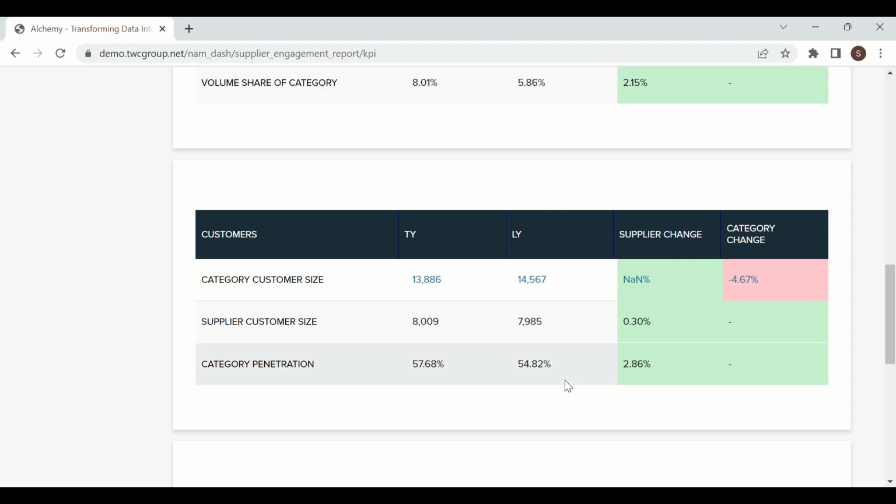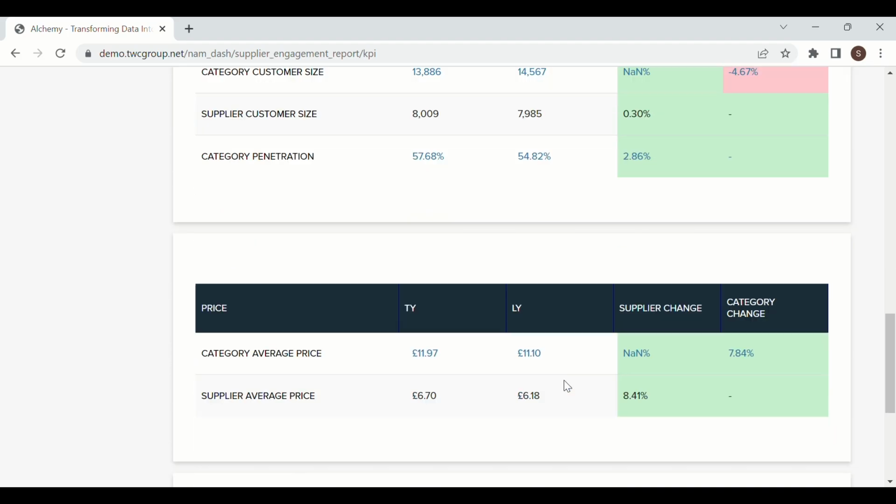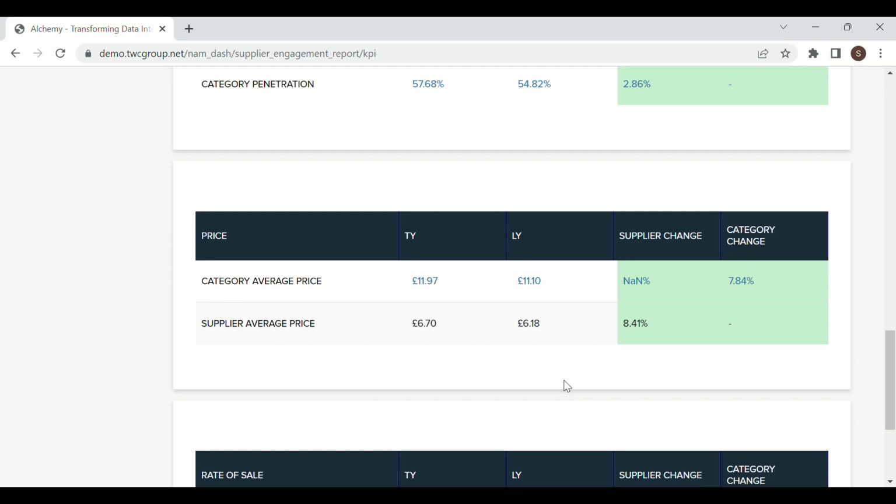The next table reviews customer distribution. How many customers are buying in the category versus the supplier's portfolio? Again, what is the comparison? Is the supplier in line with the category trend, outperforming it, or underperforming?